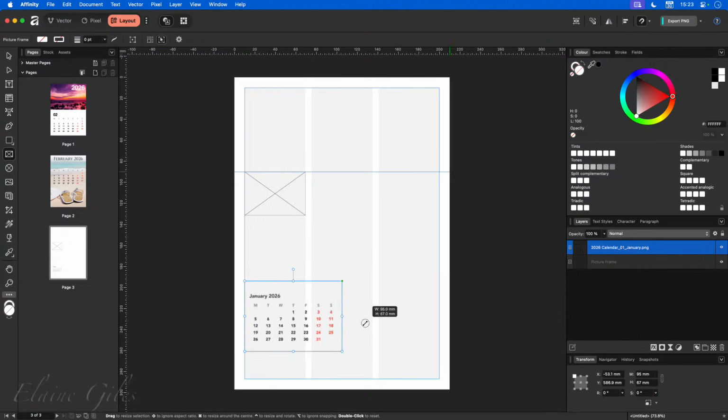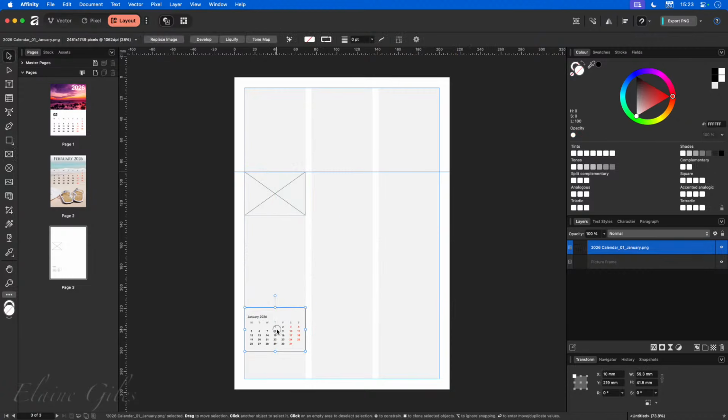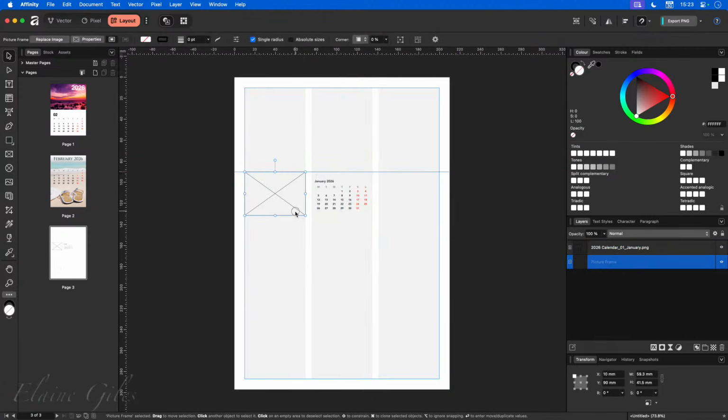Now, when I scale this, it scales it proportionally. So that means when I put this next to there, that's not actually bad. We're almost there with that, aren't we? But because I have my snapping turned on, look how fast it makes it.